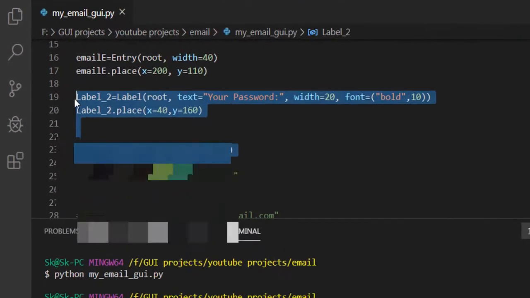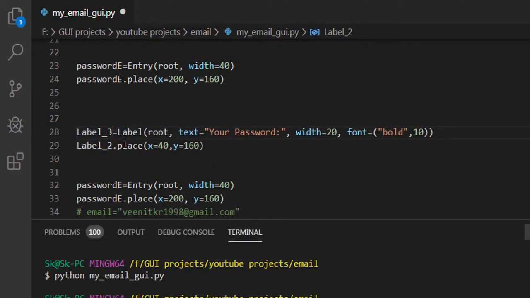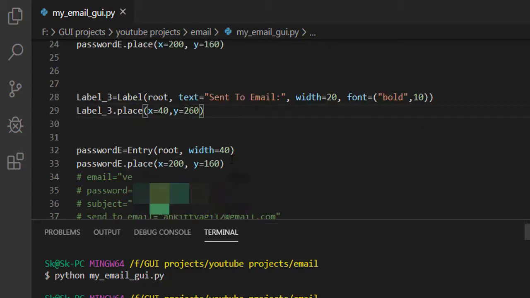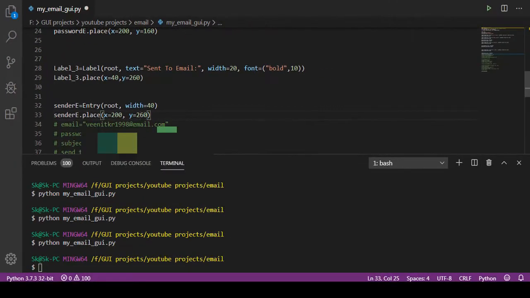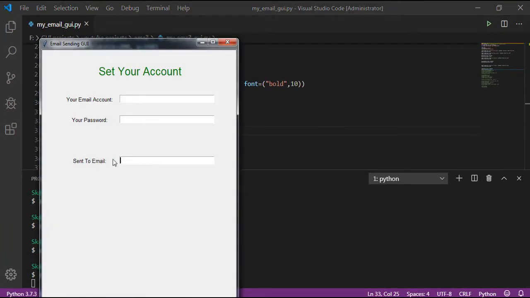Repeat the process. Copy and paste, name it label 3 and the text will be send to email, and change the value of Y to 260. Also change the name of the entry widget to sender, and also change the value of Y to 260. Save it and run it. Here we have another entry widget.